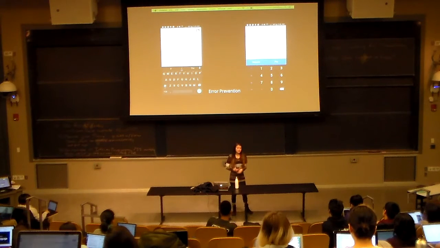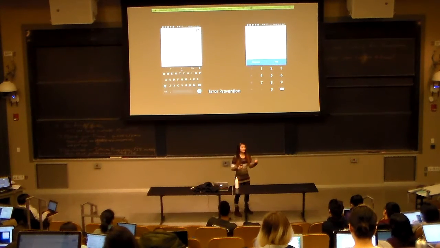When you're making your web apps, you can specify this in HTML as well. There's input type equals, and that will make sure that on mobile devices, if you click on the text field, the right type of keyboard shows up. It's pretty helpful.